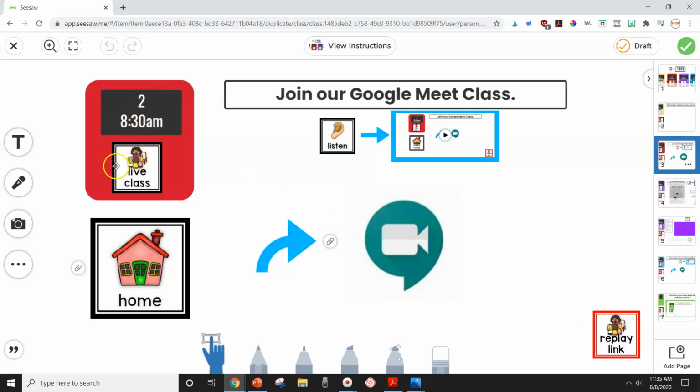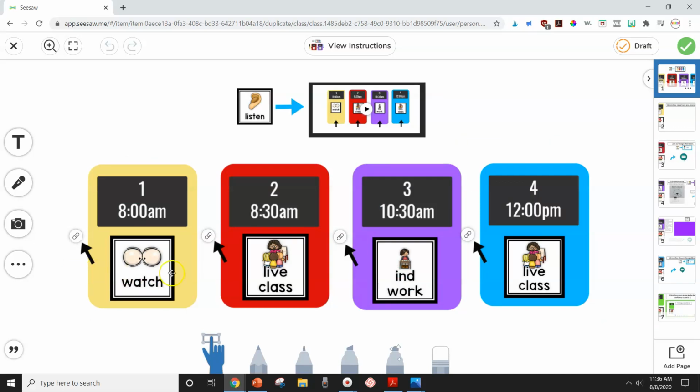Now, live class and replay look almost the same. I changed the border color. So it's the same icon because it's the same activity. It's just how you're viewing it. Again, I put a little arrow to that link that will make more sense. And then the kids can click home.